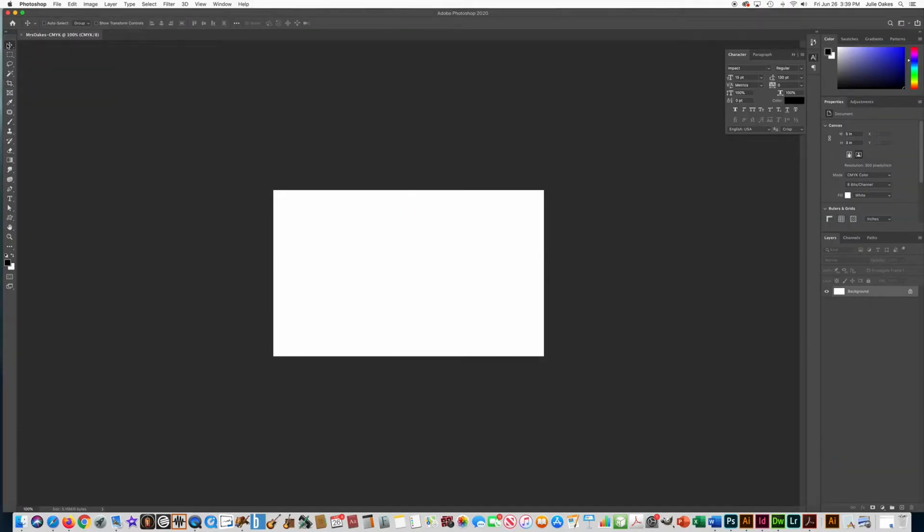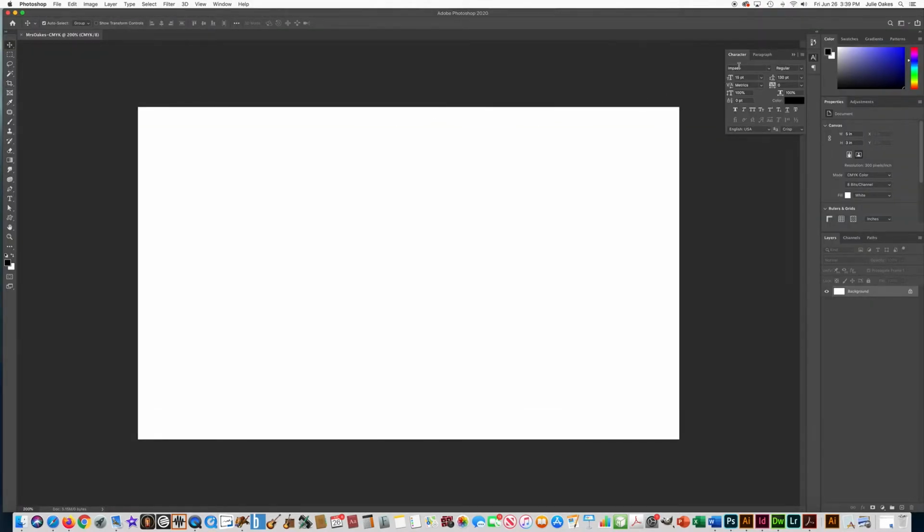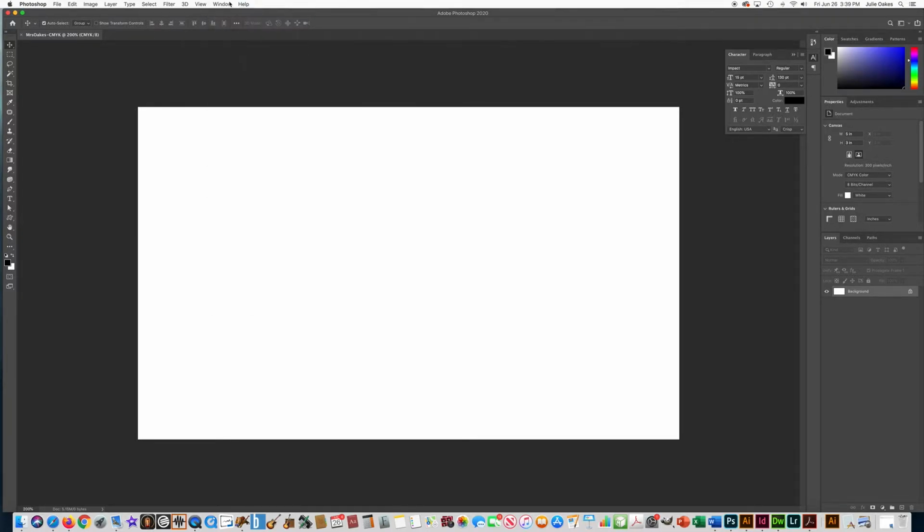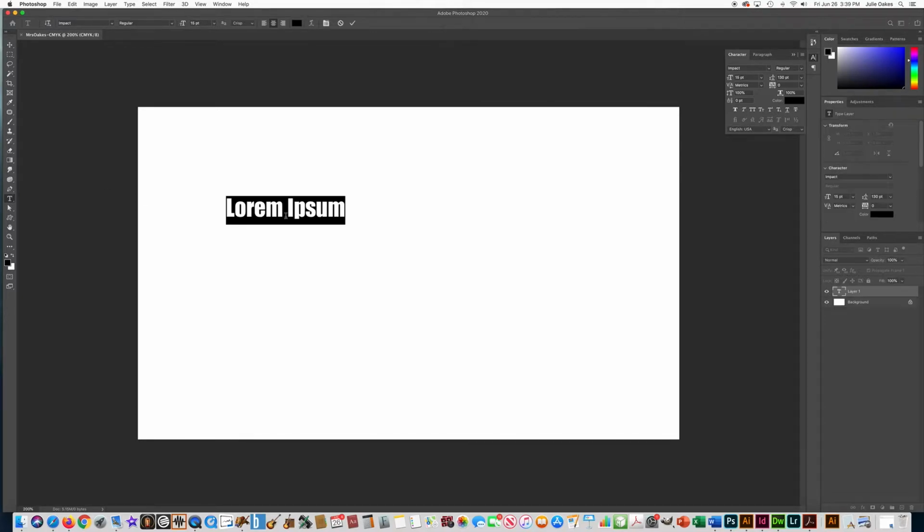Alright, so I'm going to zoom in, Control plus. Notice how I have my character panel open. So if you go to Window, I have Character, and I have Properties, and I have Layers. Those are the 3 things that I'm going to be using for this. So let's type CMYK across here, 1 letter at a time. So get the text tool and click on here and type a C and press the check mark.